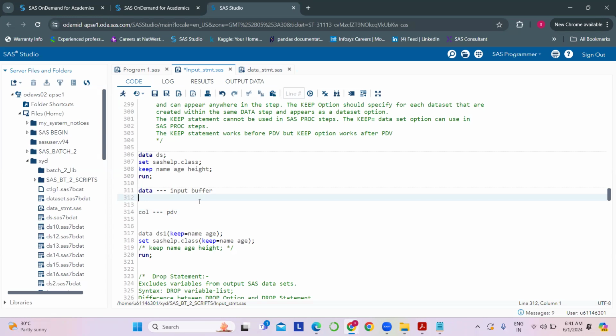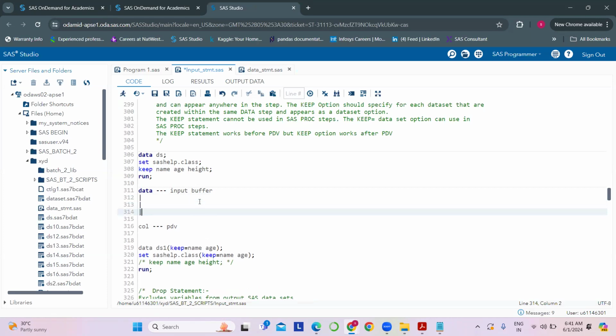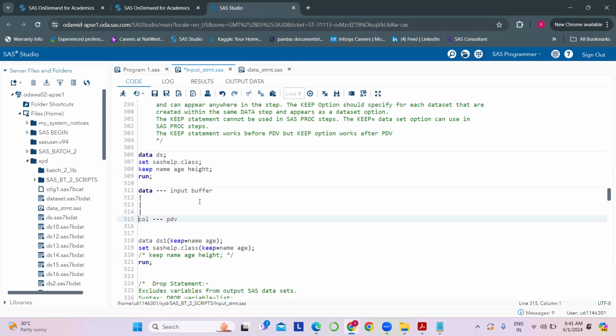Okay. So at this point, what happens is, let me show you. So this data comes to the PDV and gets assigned to the PDV, right, ma'am? In this way. So at this moment, while using this keep statement, it works before the PDV, right?